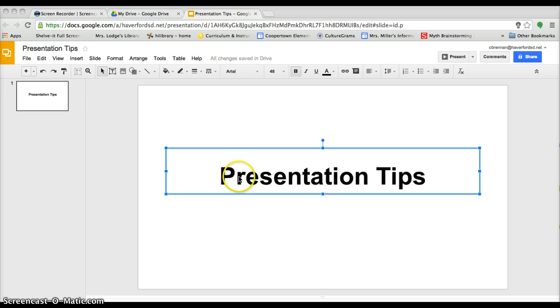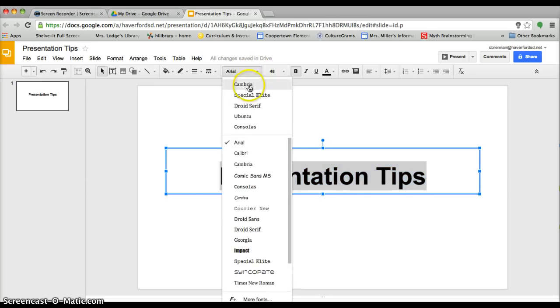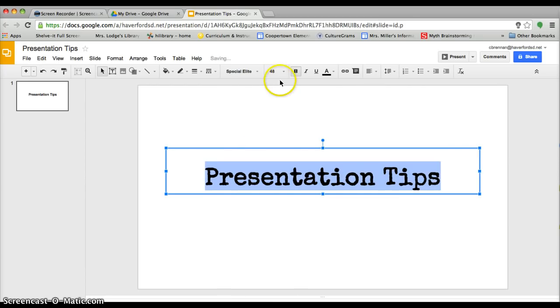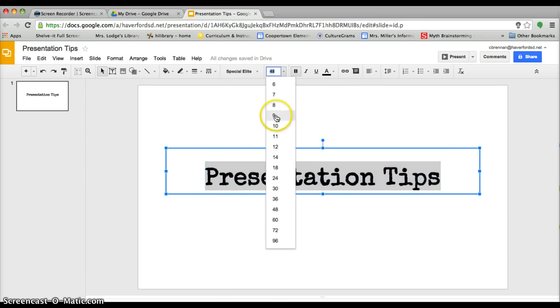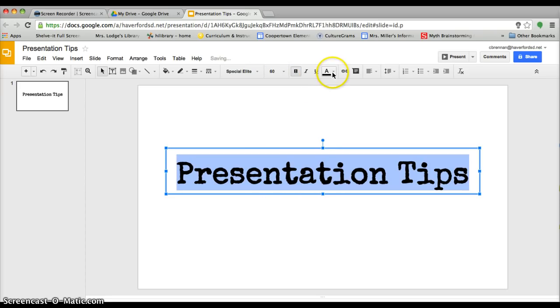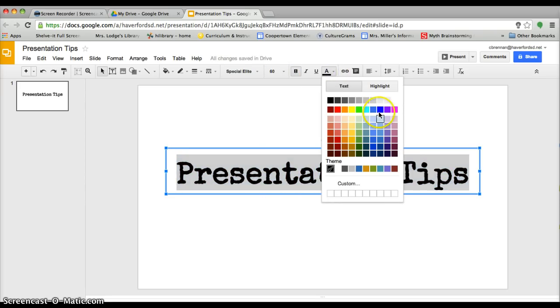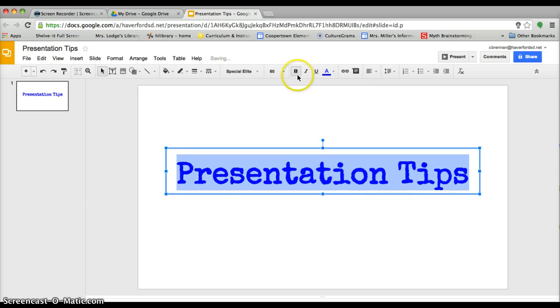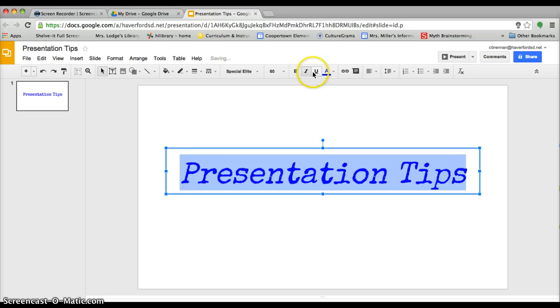You may also change the color of your font and the size by highlighting the letters that you'd like to change and clicking in this top menu bar: different fonts, different sizes to make your text smaller or bigger, and different colors. You may also want to make your title bold, italic, or underlined.